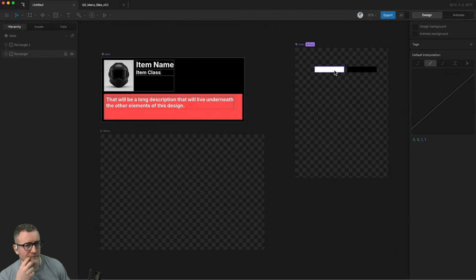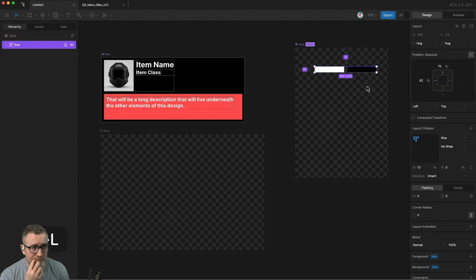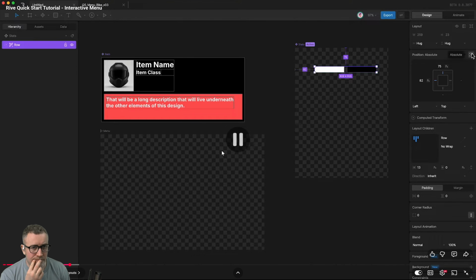We can now turn these two rectangles into a bar that represents a number. So if I highlight both of them, tap Shift L to put them into a row layout, and I'm going to do a few things. First of all, I'll turn off absolute positioning.